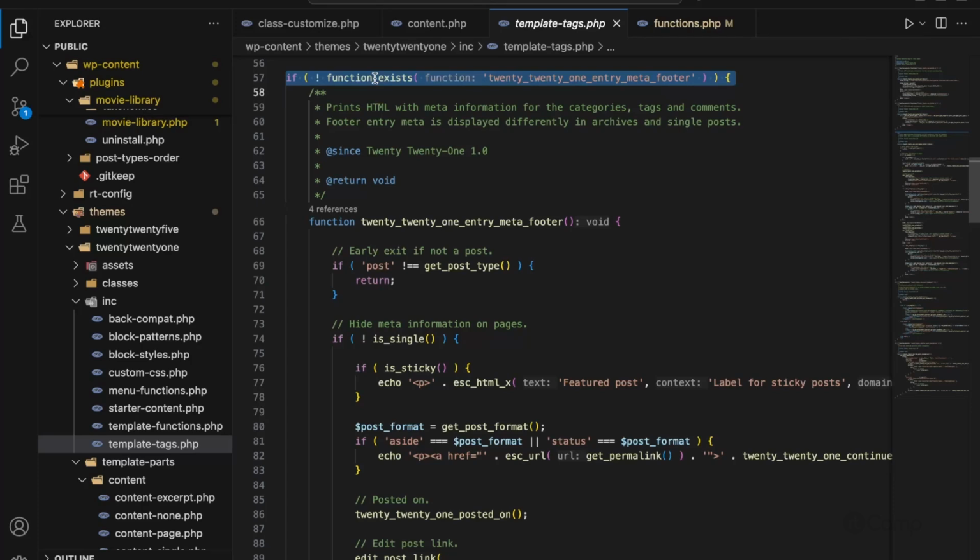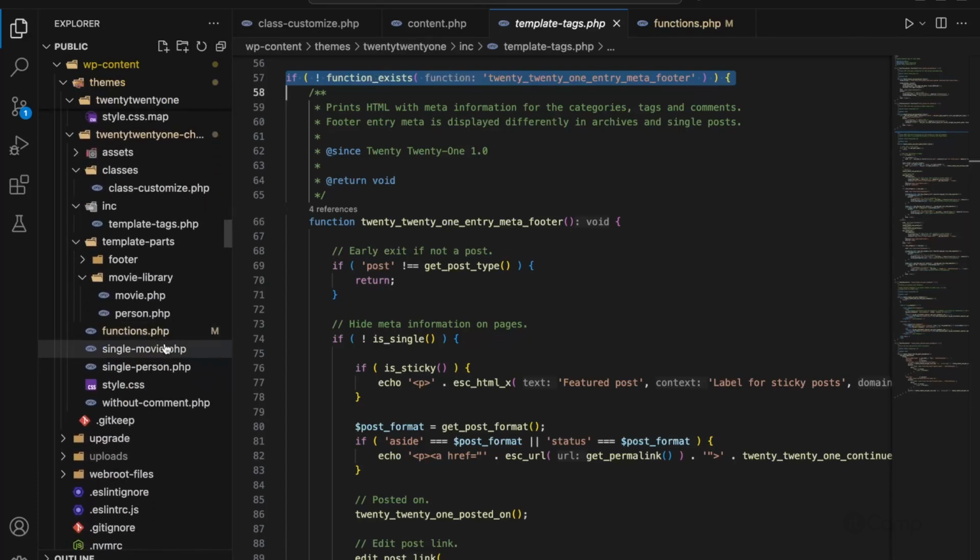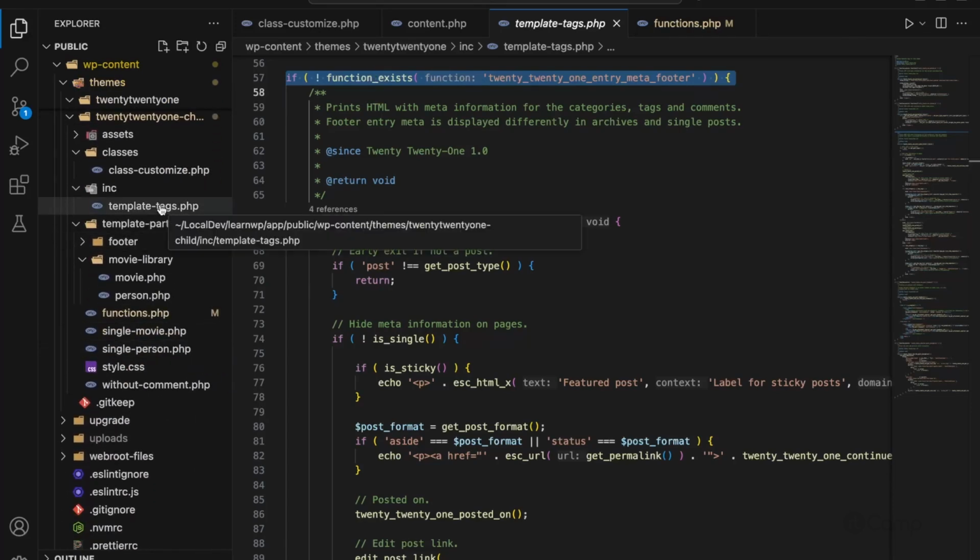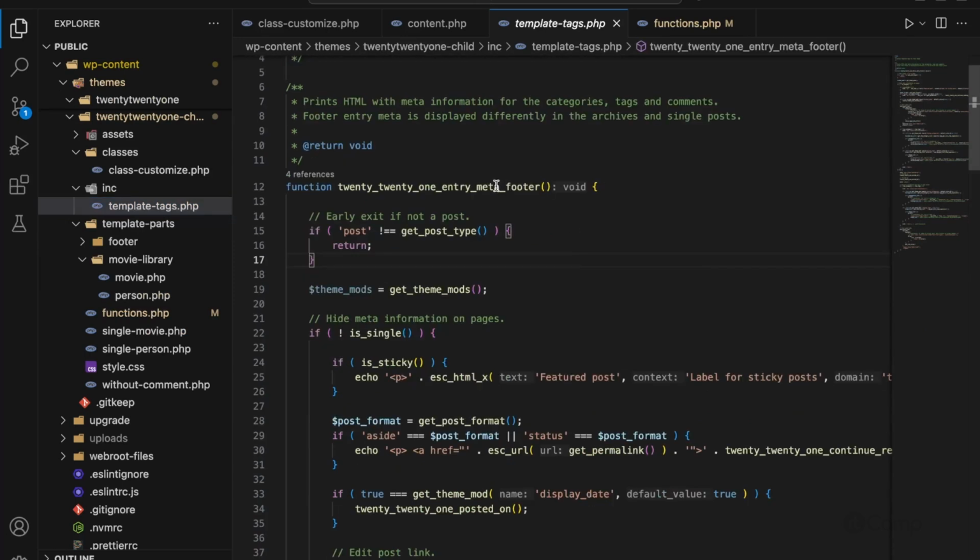Because the parent allows the function to be overridden, I created the same inc folder in the child theme and added the template tags.php file. I have then defined the 2021 entry meta footer function in the child theme. If this function is defined in the child theme, the parent theme function will not be used because the function existence check will return true. This way I can override the parent theme function if it allows.